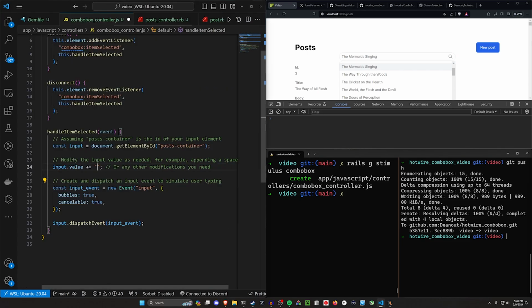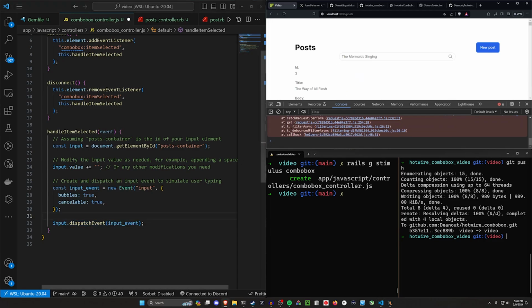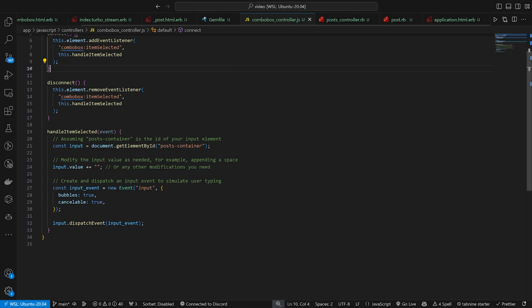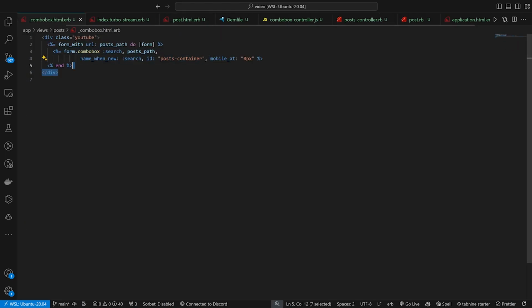In that case, you could just add a space in here and it would do that for you before it handles everything else. So it changes the input, fires off a new input value, and dispatches that input event. And then now that we have that, we can come over to the index partial, or the partial for the combo box right here.